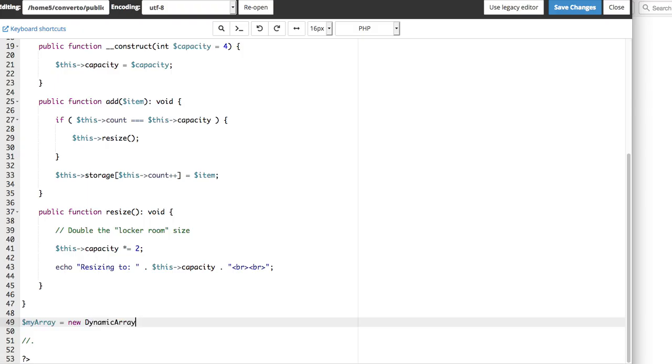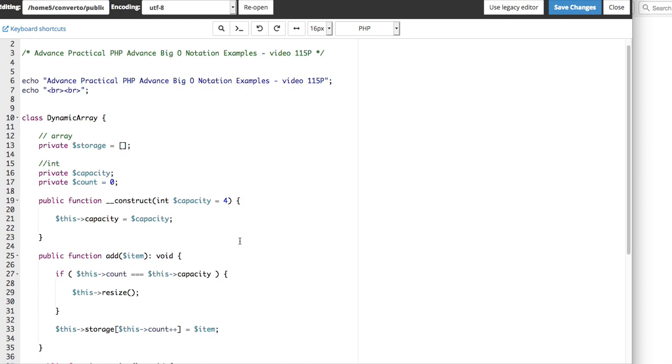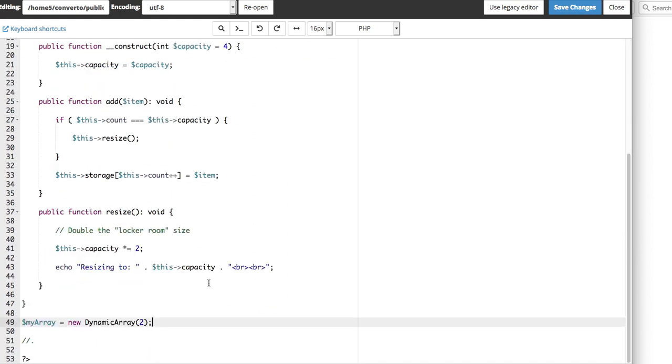And I want to send in the number 2. Remember, because we're sending it because of this. This equals 4 if I don't send anything. But right now I'm sending 2. And let's see. We could go add items. We could do the add.